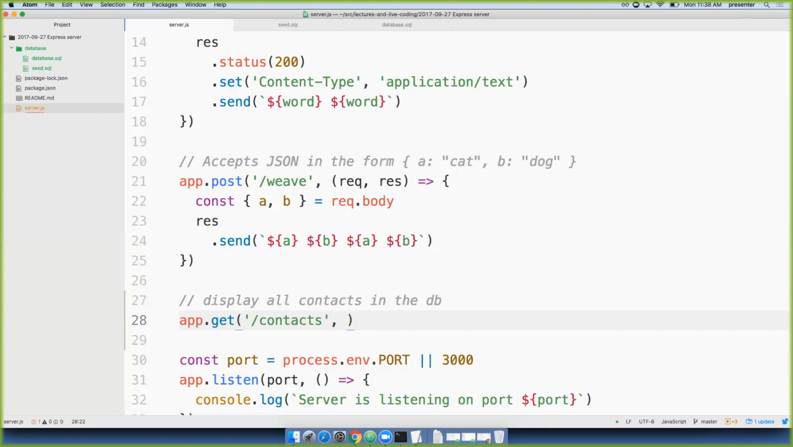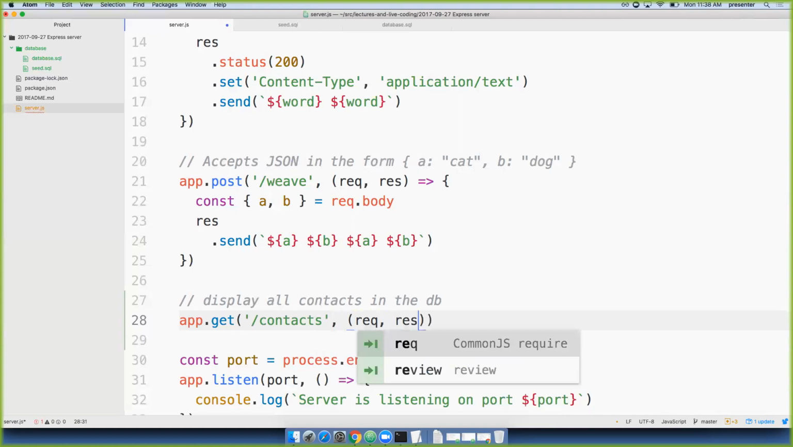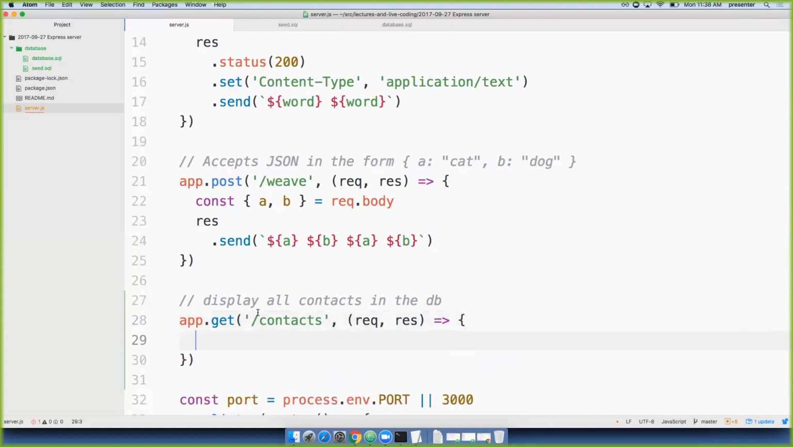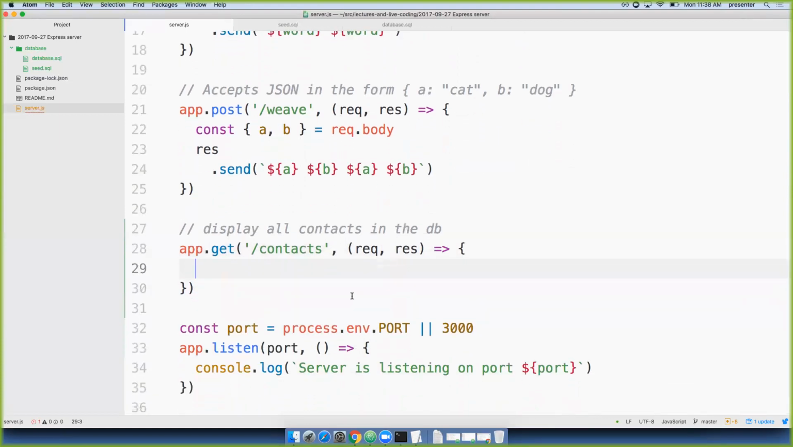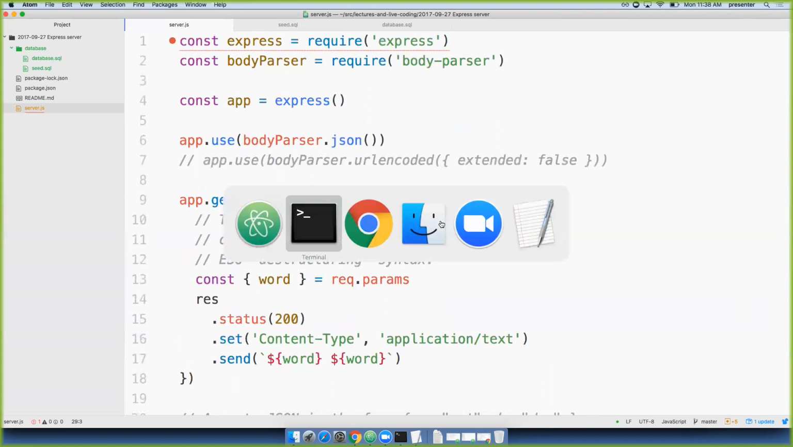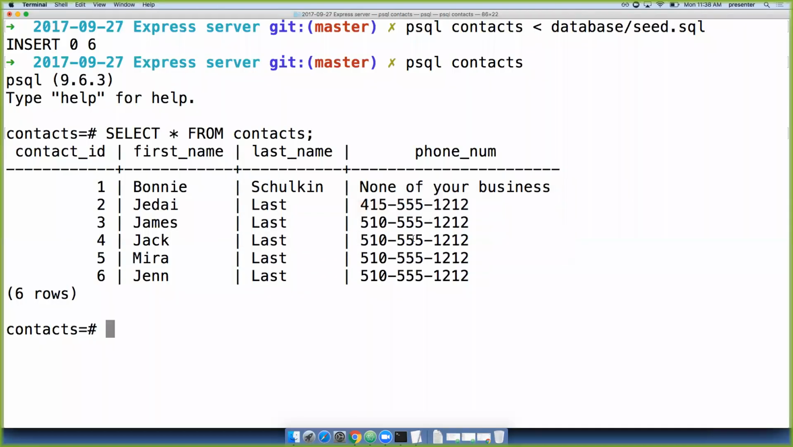A function that is going to be a callback. So we're going to have the request and the response. Okay, cool. So first we have to get those contacts. All right, so let's get the contacts. Shall we use PG promise? Let's do it. All right, so let's get out of here.